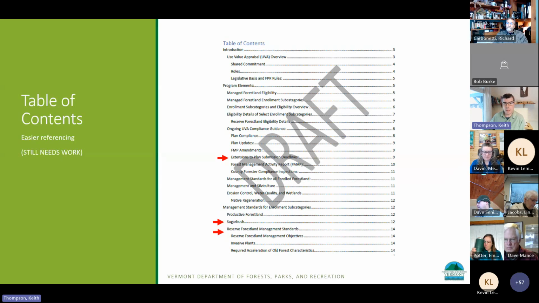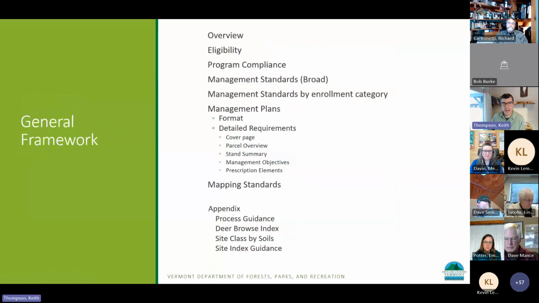There are several more as well. But that's one basic change. The general framework, and this is an example of why I want the table of contents to be more intuitive in its structure, but general approach starts with the overview.